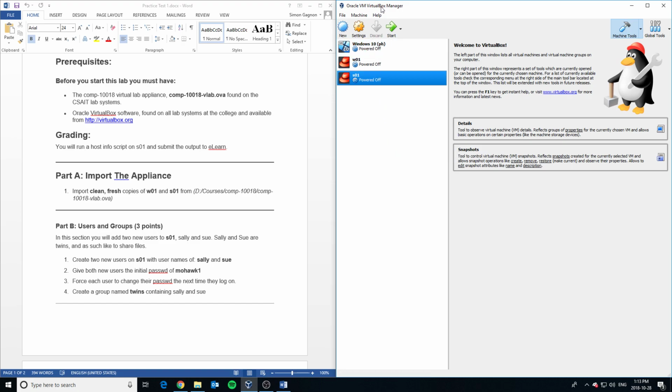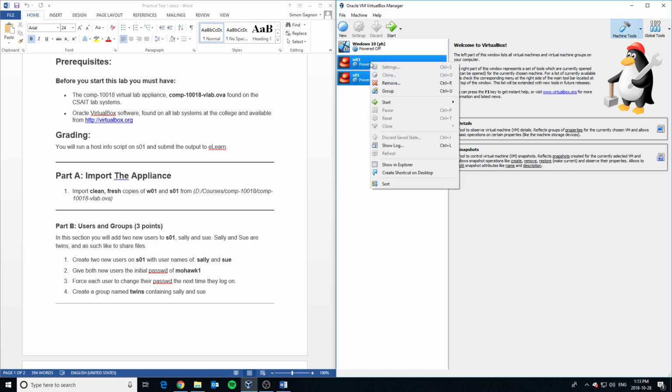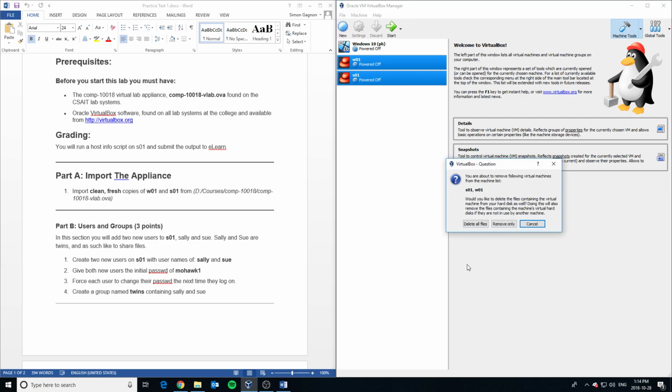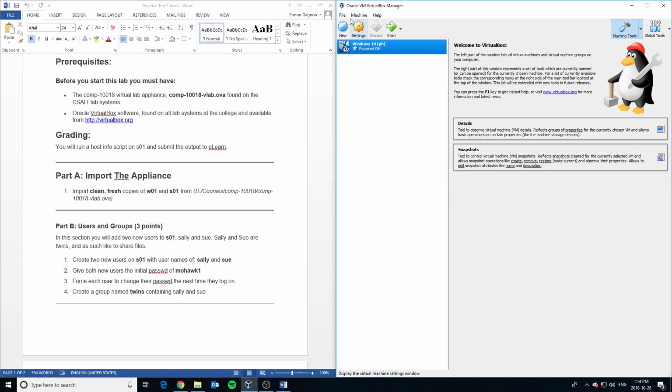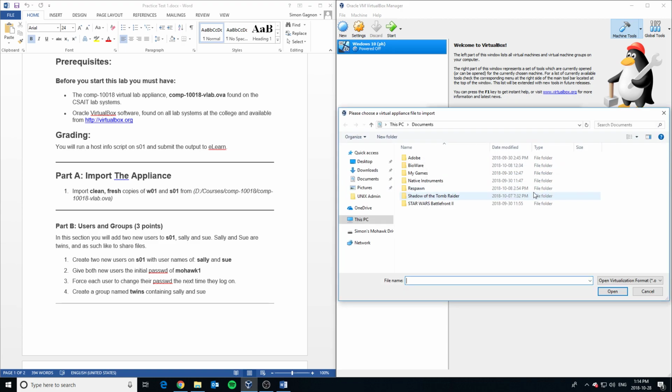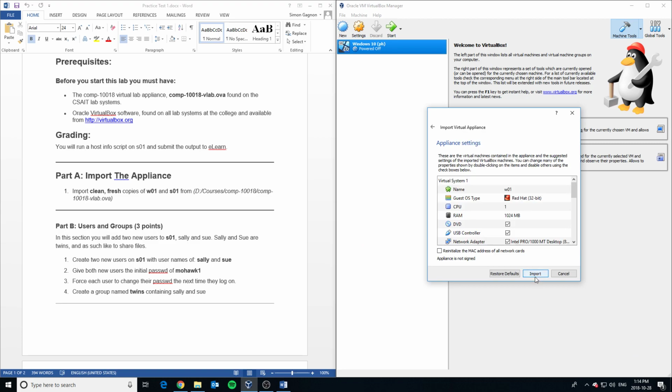Just go to VirtualBox. If you happen to have the W1 and SO1 virtual machines there from a previous lab, get rid of them because we want fresh copies of the actual virtual machines, okay? So just right click on them, click remove, click delete all files, go up to File, Import Appliance, and find the OVA file on your computer. So here's mine, open it up, click on next, and this is what I was talking about.